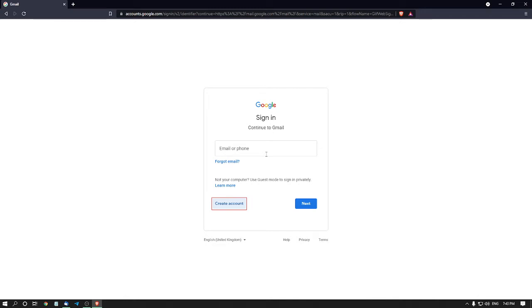I am pressing spacebar. Create account menu. Here you will get 3 options which you can navigate by pressing up and down arrow keys. I am pressing down arrow. For my child, 2 of 3. I am pressing up arrow once. For myself, 1 of 3. For myself, if you wish to create a Gmail account for your personal purpose, choose this option.